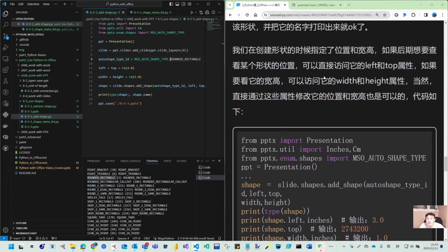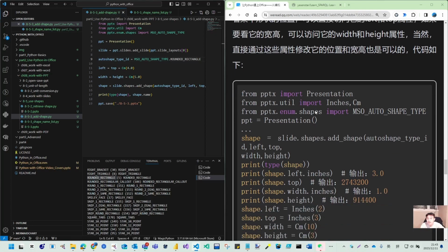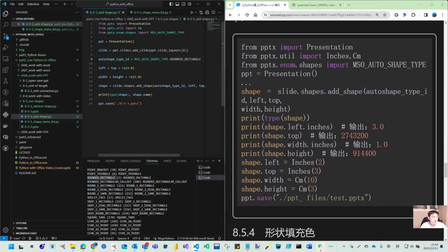When we create the shape, we already point the position, and then point the width and height. But if you want to check this position, you can directly check the left and top property. If you want to check the size, you can check the width and height property. That will be directly from that shape. So let's try this code altogether.